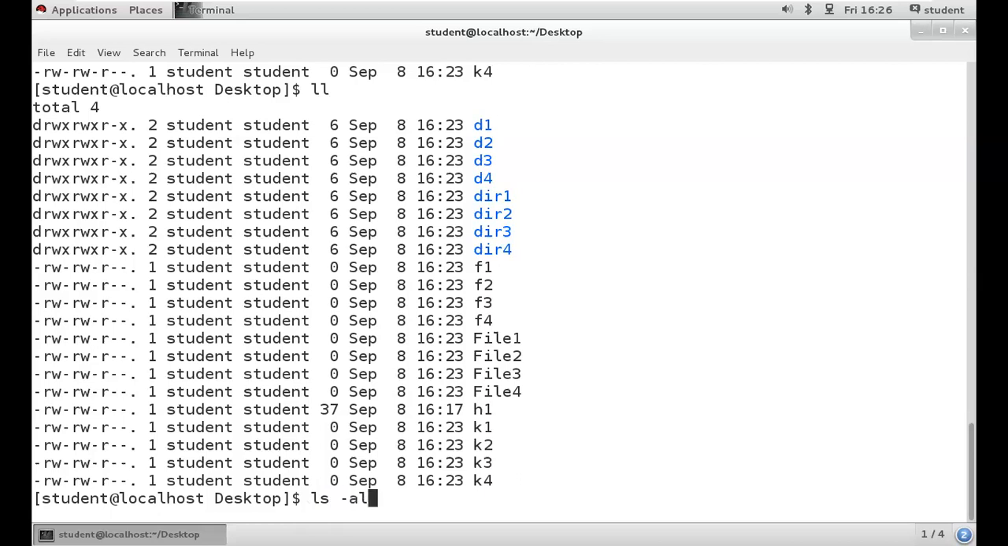ls -al. A means all, including hidden. Clear? ls is a command. It will provide you only file names and directory names. ls -l or ll, both are the same. It will provide the long list. Along with the file name, you'll get the metadata properties also. ls -al, A means all, including hidden files.